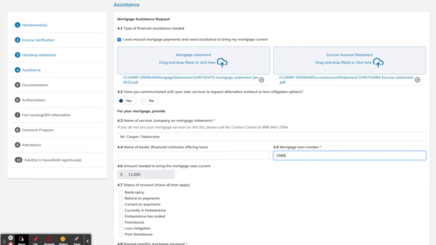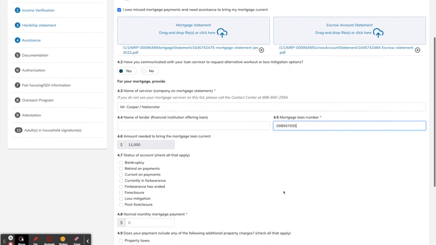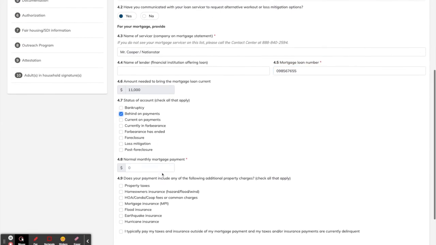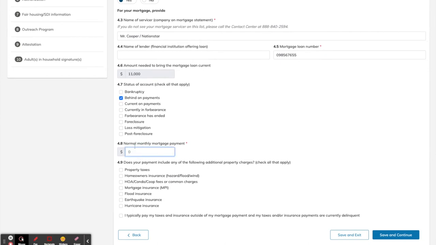So we do a data exchange with the mortgage servicers, and what we need to know is the correct name of your mortgage servicer, so we know who to send the data to, as well as the mortgage loan number, because that's the information that they're going to be looking for when they're looking up your account. So make sure both of those are accurate.